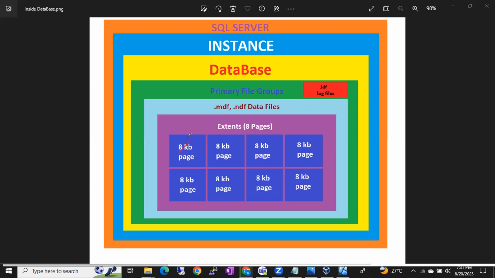If one table is already created on a page, that will be marked as allocated. SQL Server doesn't give the space to another table, even though there is a lot of free space, even 99% free space. SQL Server doesn't allocate this space to any other table. That's it. The page will be locked with that particular object. So this is how generally the pages will be organized.